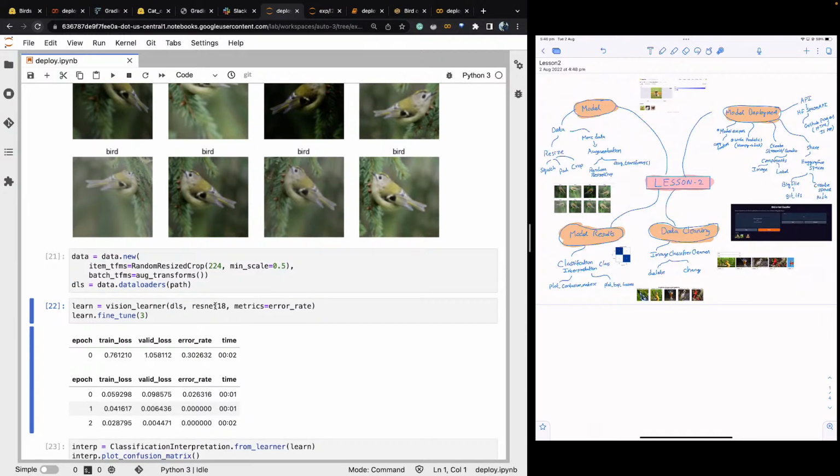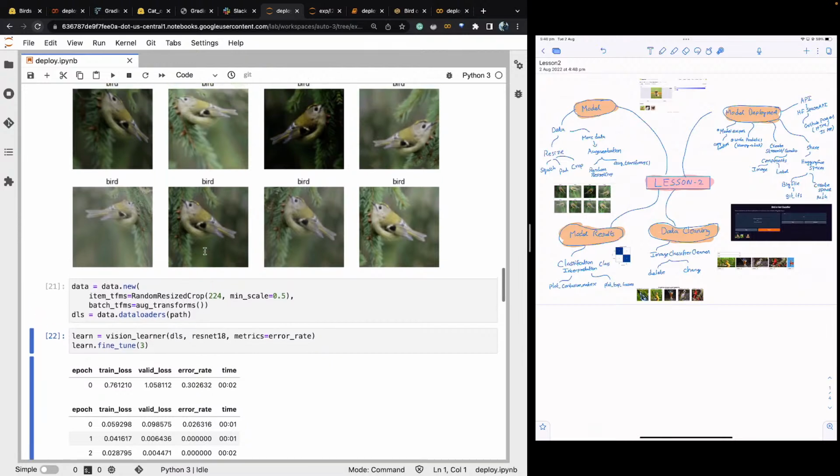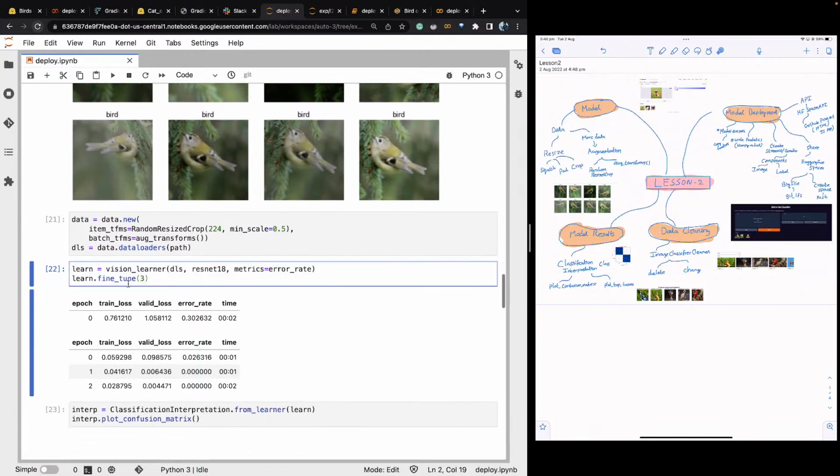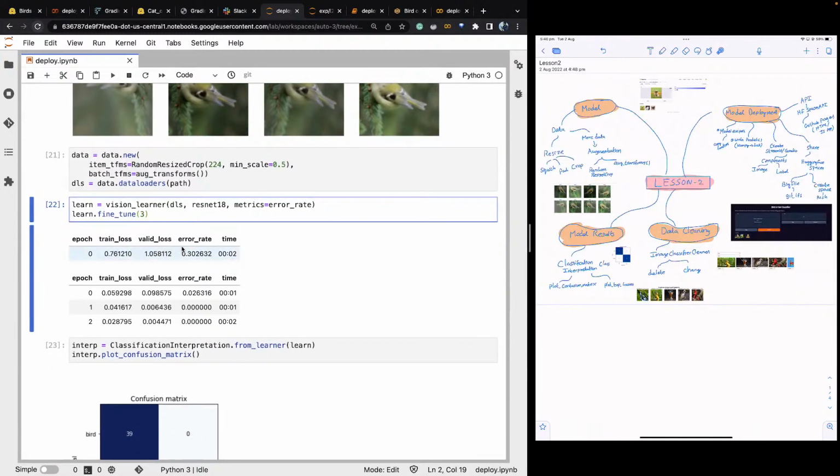We used ResNet18 to keep it simple because it's a very simple dataset. After a few epochs, we are getting close to, I think, 100% accuracy, so no errors. So that's good.